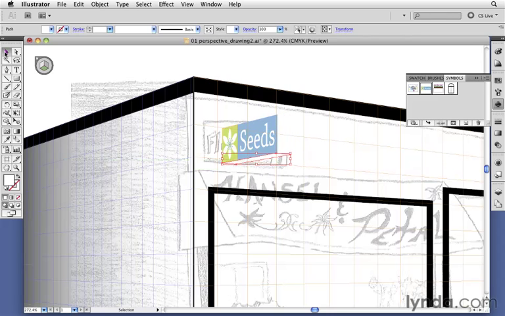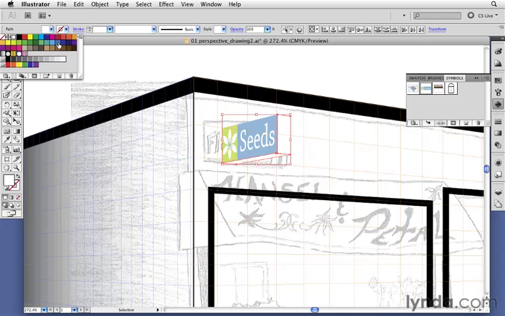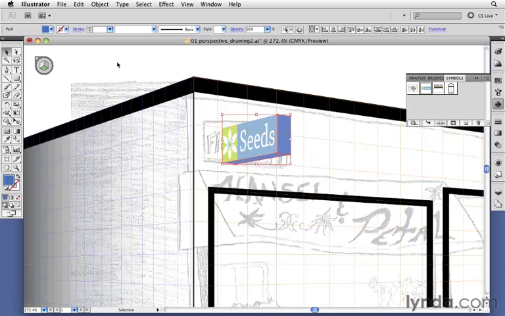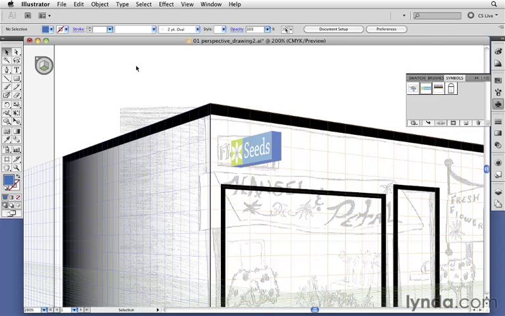Now with my regular selection tool, I can select these 2 elements here and apply a color to them. And as you can see, if I zoom out a little bit, I was now able to create a sign that looks like it's actually protruding out from the building with the right perspective.